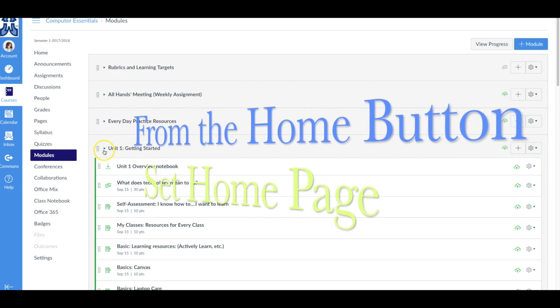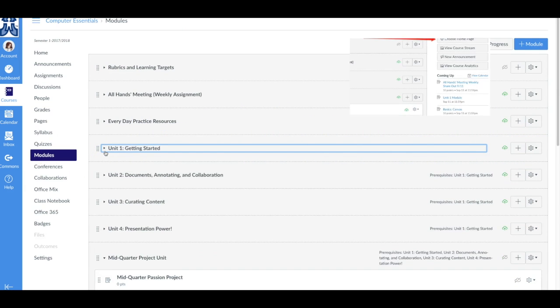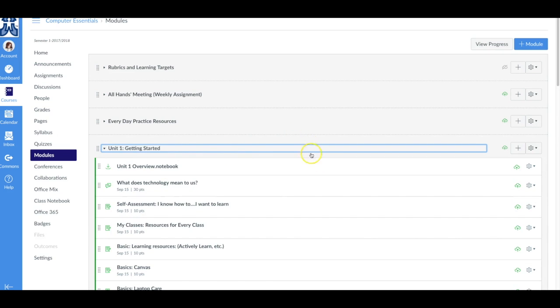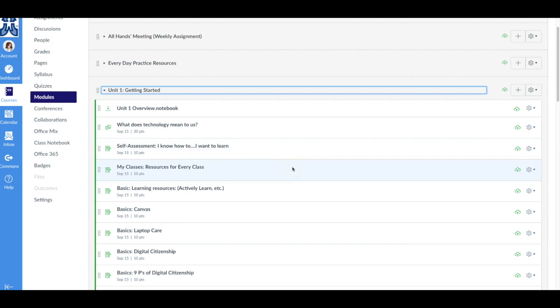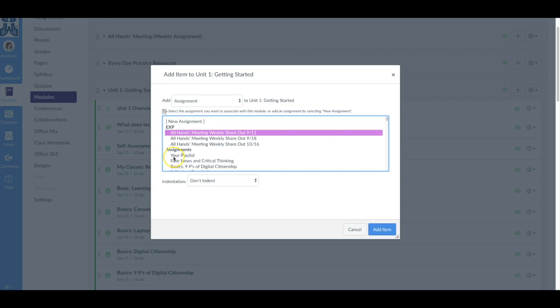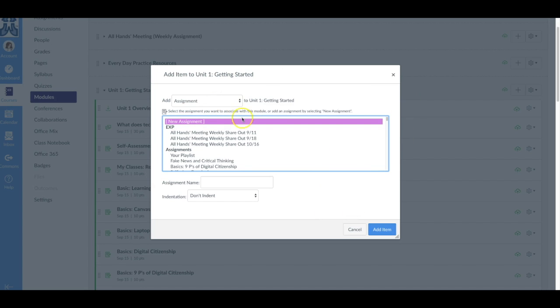All right, so here's a module. A module is like a file folder. It's a unit. It's a place where you nest all this information. If you want to add something new, you can hit that plus button, use the drop-down menu, add what you'd like, and if it's something that you've already created, you can click on the link there, and it puts it into the module so students can find it easily.